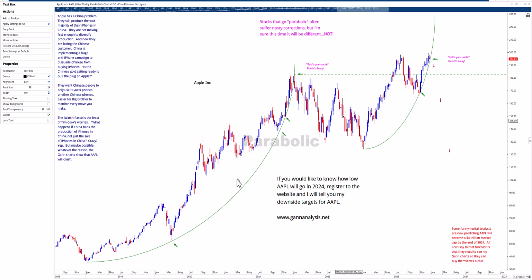Okay, we're looking at the parabolic swing for Apple. It rallied to a high here, then sold off. Same thing may be happening here now. If you break the parabolic line, you probably go down. But this is not really Gann.